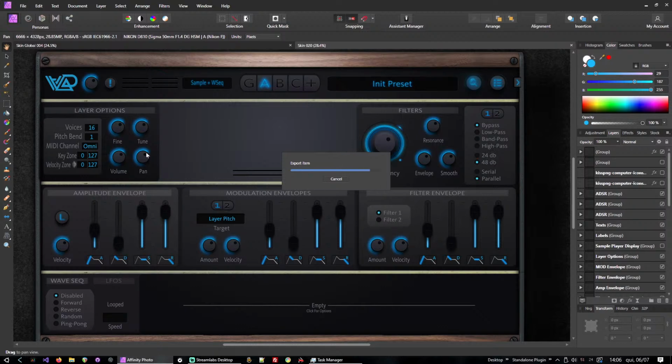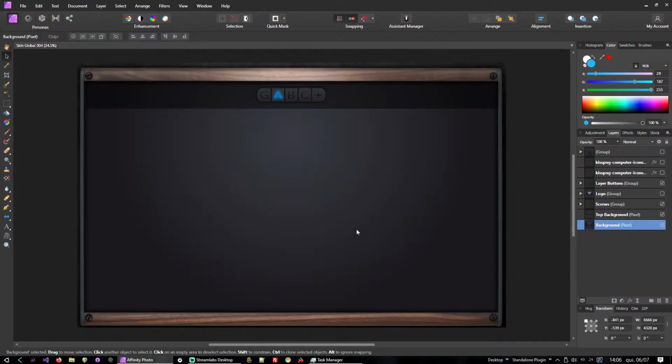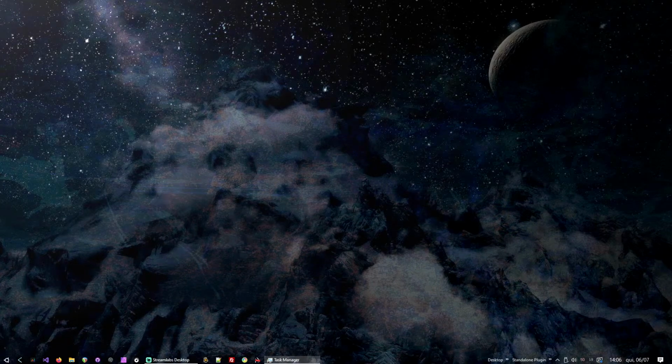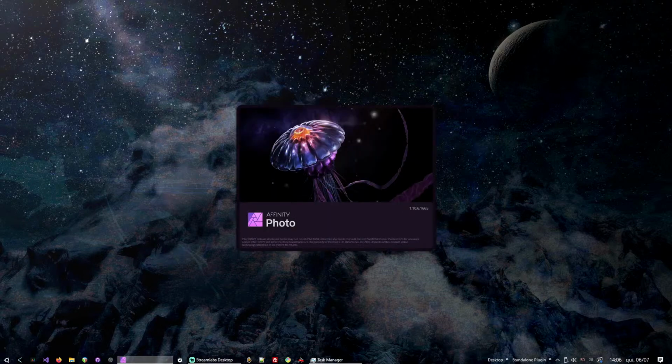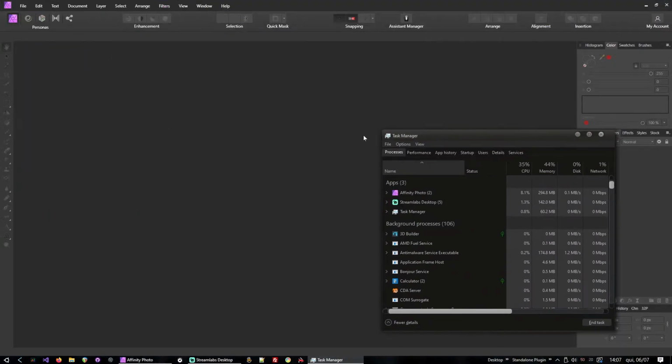It is a very large file on screen, but it shouldn't be taking 2 gigs. No, it should not. Let me close and open again, because that's very weird. Let me show what I'm talking about. So Affinity Photo, 300 megabytes.